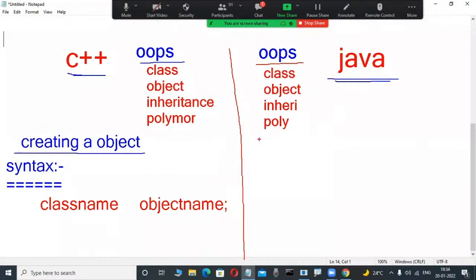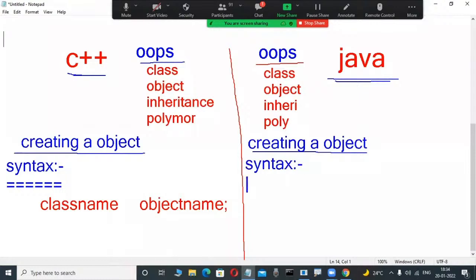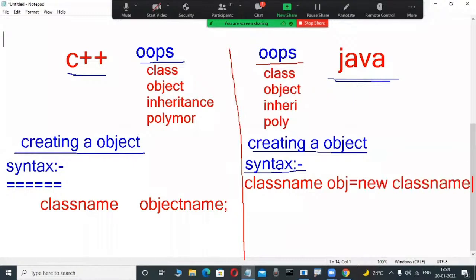Suppose creating an object is the same in Java also. Now observe here. Suppose they want to create an object from a class. Creating an object from the class in Java: anybody technical, tell me the syntax roughly. Maybe so many fellows are good at Java, Python in their academic career. Yes, very good, some fellows are telling correct. Class name, space, object name is equal to new class constructor.